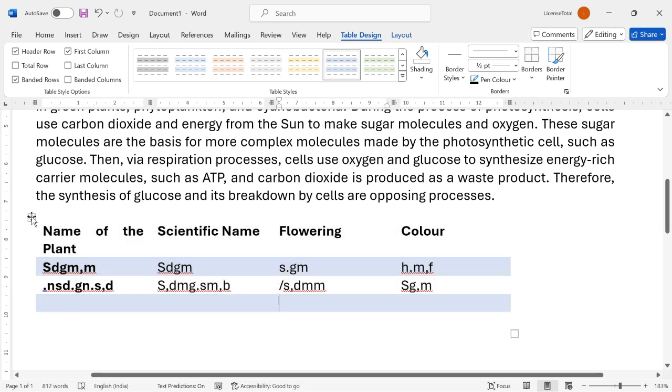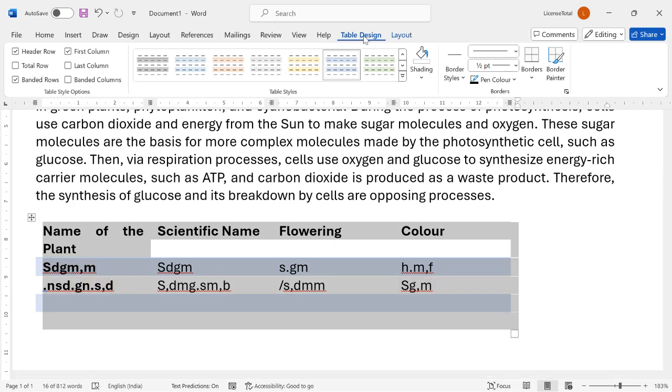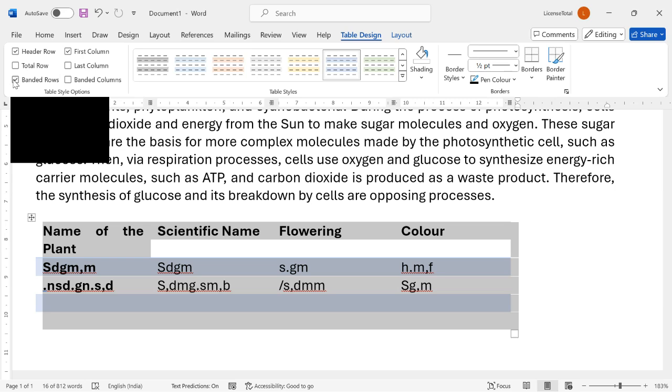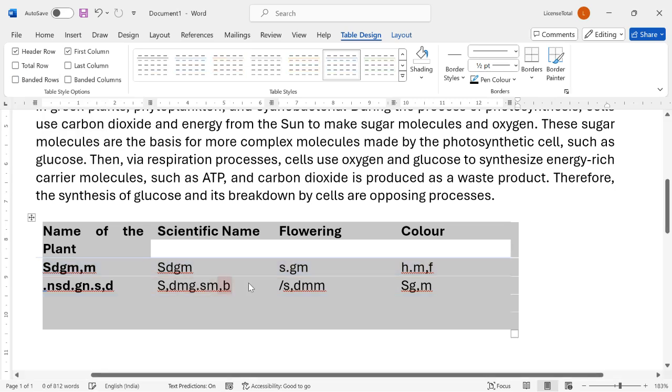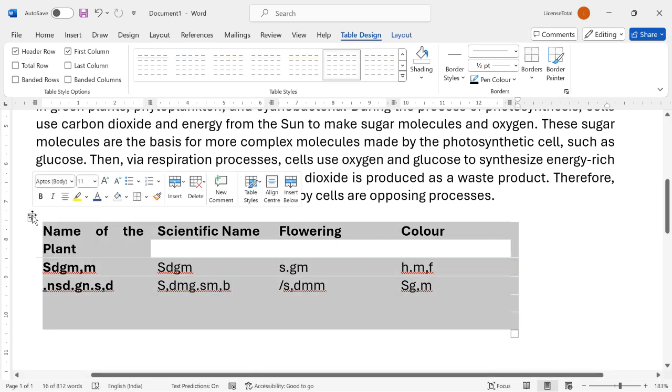But if you don't want banded rows, and I wanted all the rows in the same color, in that case, you can go to the table design and disable banded rows. See, now all the rows are in the same color. So this is called banded rows in table design. So when I'm creating a table, I have these many options available. And whenever you wanted to delete a table, select the table and click on the delete button.